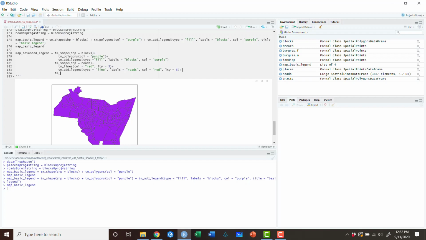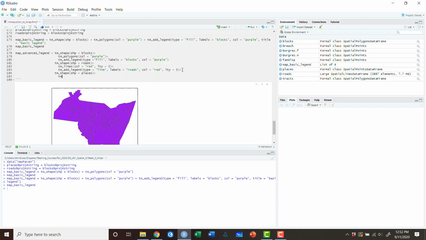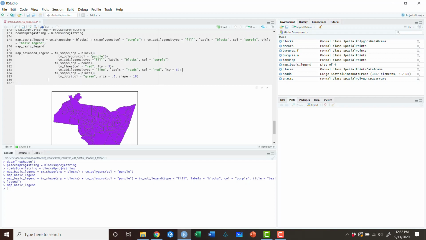Then we're going to do one last one, tm_shape. We're going to call in the places. This is a point geometry, so tm_dots. Let's make these obnoxious: have them be green, have it be larger, so we'll make it, say, size 0.5. And then let's make the shape be, how about 18? So it's not the normal circle. Again, don't forget your plus sign.